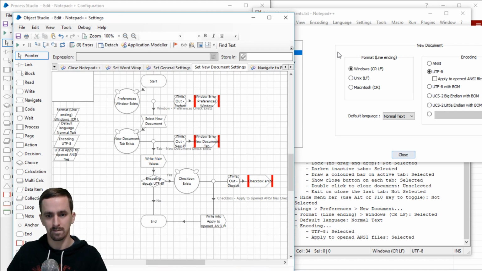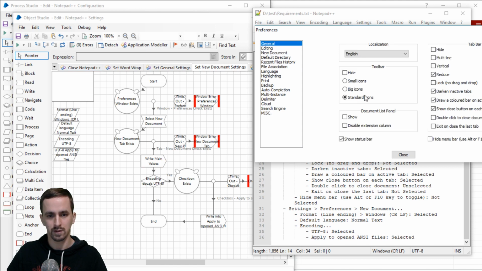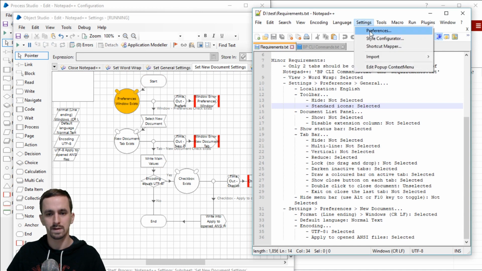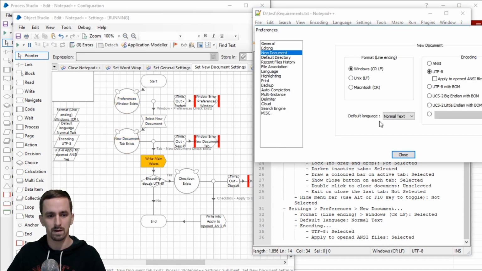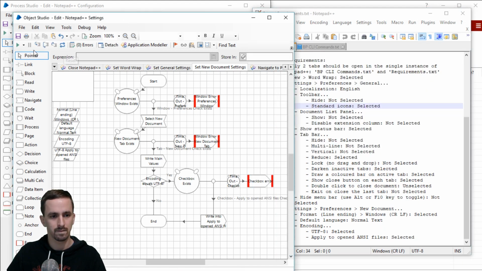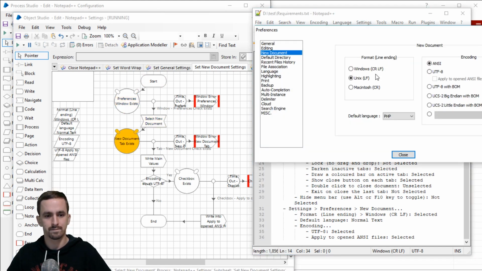So let's try this again. Select general, close that. Start running this. Opens the preferences, it'll select new document, it exists, and then it writes the main values. Checkbox exists, it checks it. All right, so now let's test it again with Unix, ANSI, and PHP selected. Oh, right. Settings, preferences. All right. It looks to have done it all correctly. Cool.